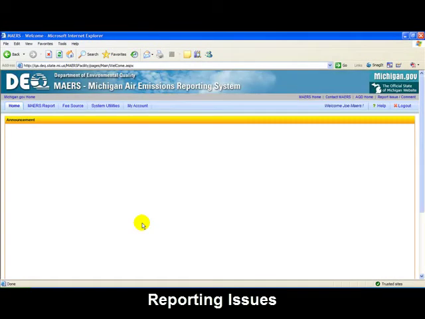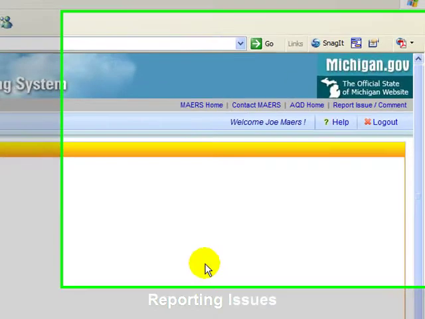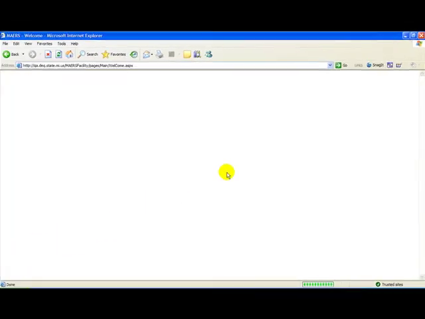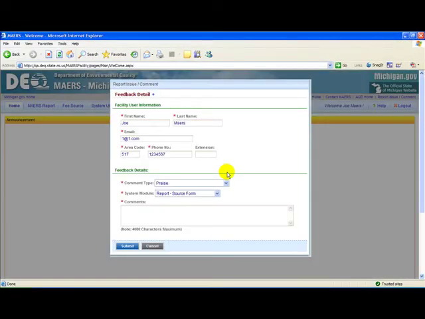While you're completing a MAERS report, if you run into problems or would like to submit a comment to us, click on the Report Issue Comment link. This will open up a screen that will allow you to provide us with feedback. Simply fill out the required fields and click on Submit. If the issue you've submitted requires a response, someone in the Air Quality Division will get back with you in a timely manner.